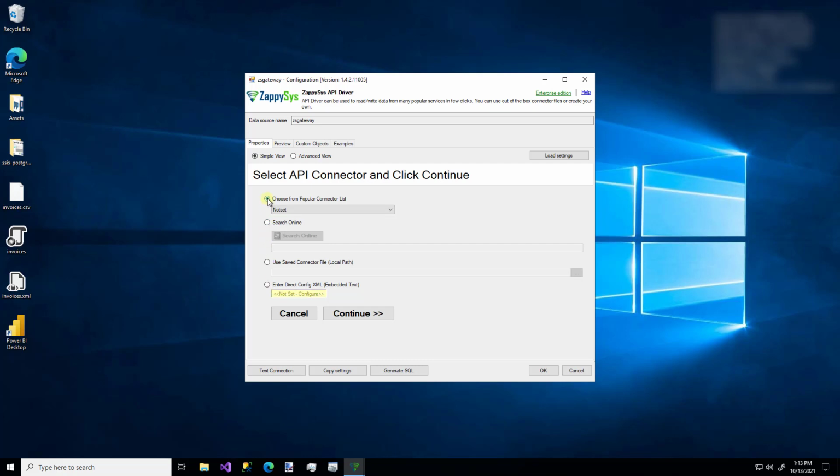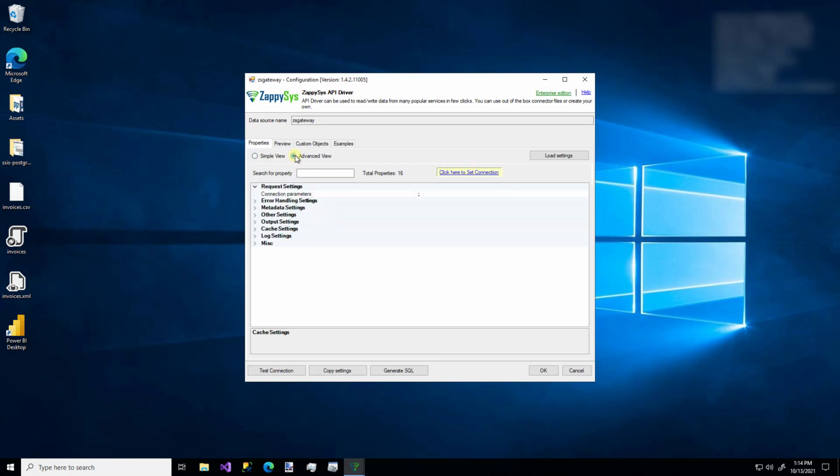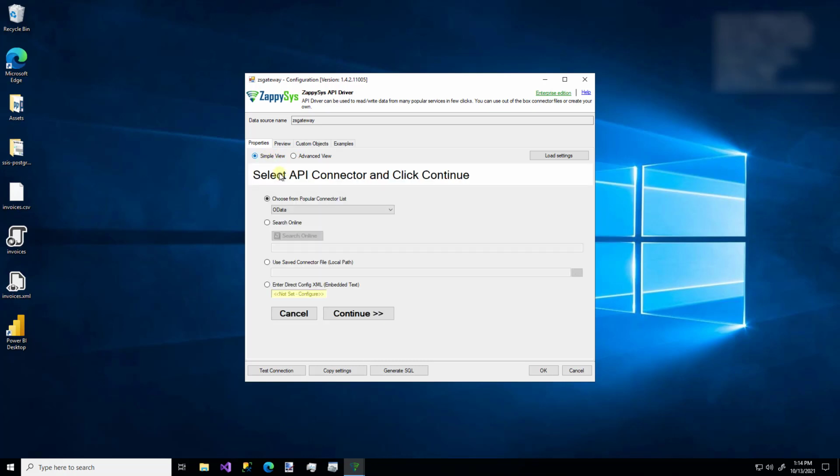Like I said, I'm just going to keep it simple, and I'm going to use the first option, and I'm going to pick OData. You may also notice up here you have a simple view and an advanced view option if you'd rather go through the configuration this way. I'm going to keep it simple and stick with the simple view. So I picked OData. I'm going to click Continue.